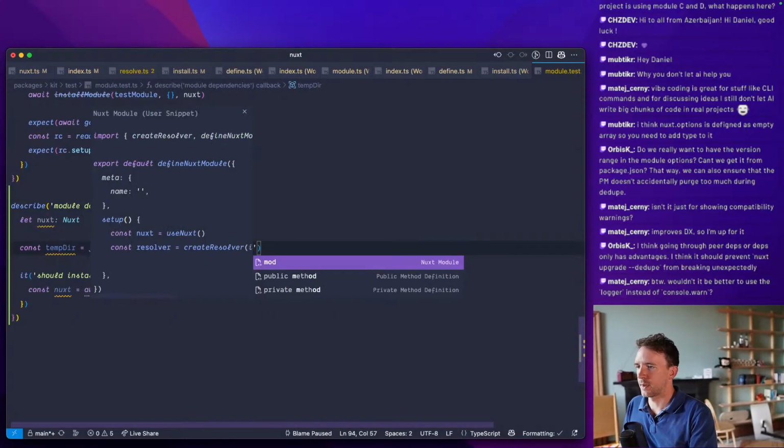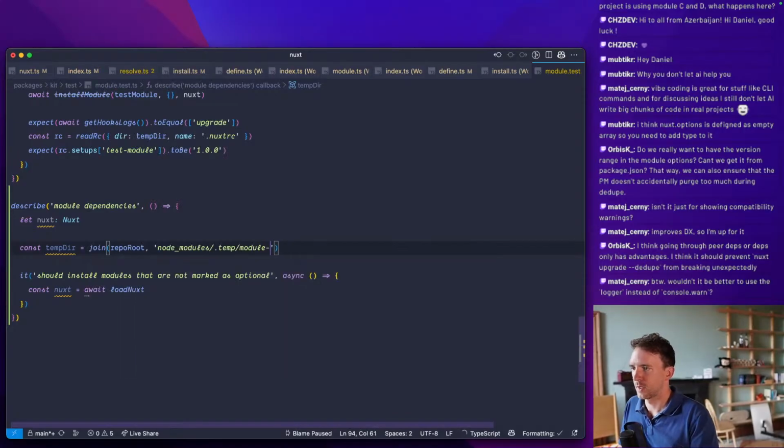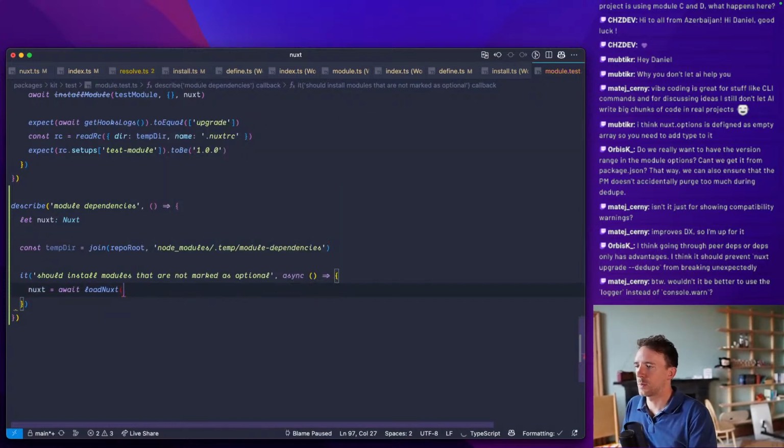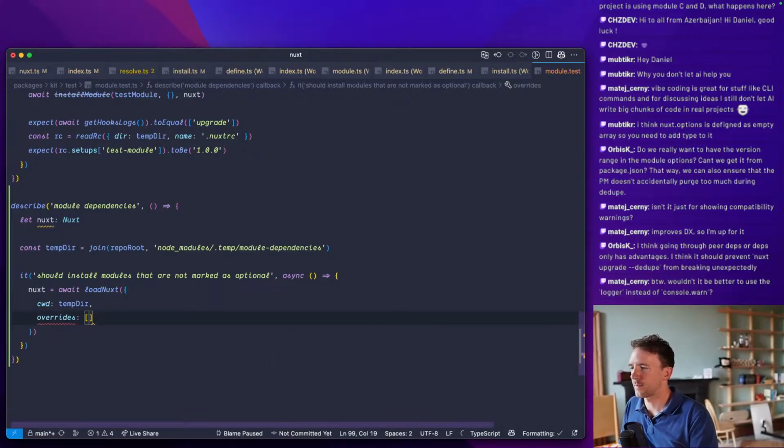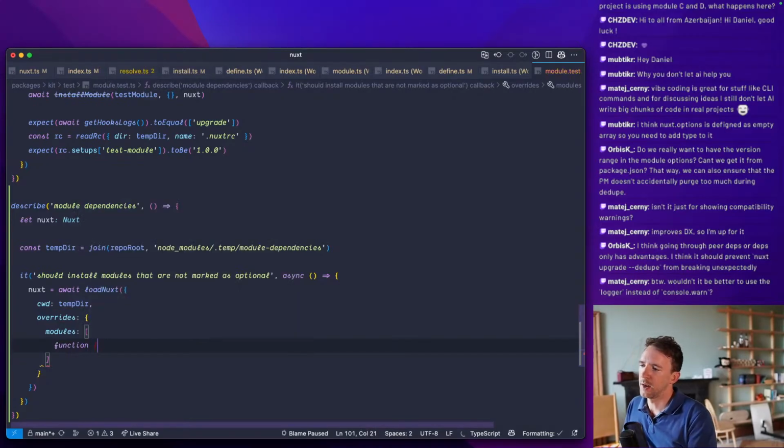And we're going to call this module meta dependencies. And we are going to load nuxt like this. I think we probably need to pass a module as our option. So we have overrides, and we have a module. And this module is going to specify a dependency on another module.